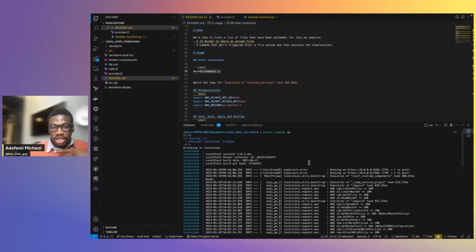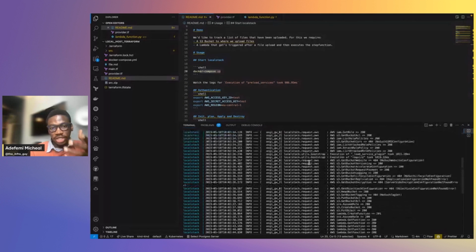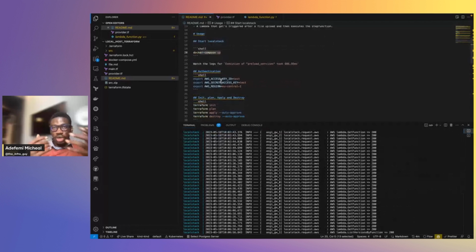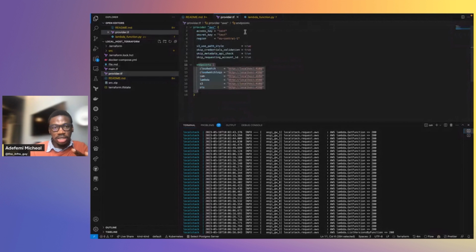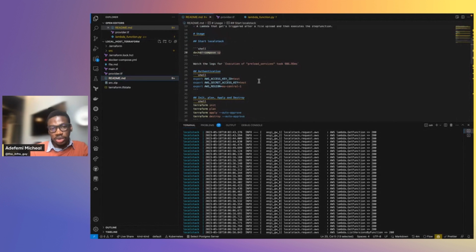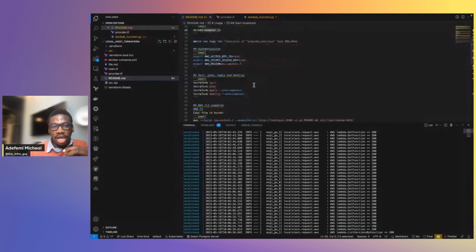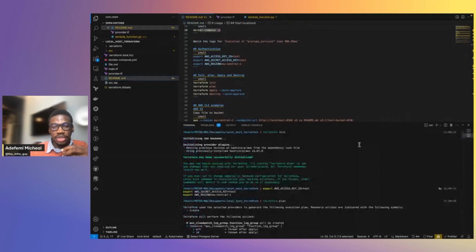The next thing is to export your credentials. Like I said, we are deploying this locally, so you don't have to use your AWS credentials. You can create whatever in your provider.tf, passing any secret key and access key, which is what I'm also using here. I'm also specifying the region. And then after that, I ran Terraform init in my second terminal.